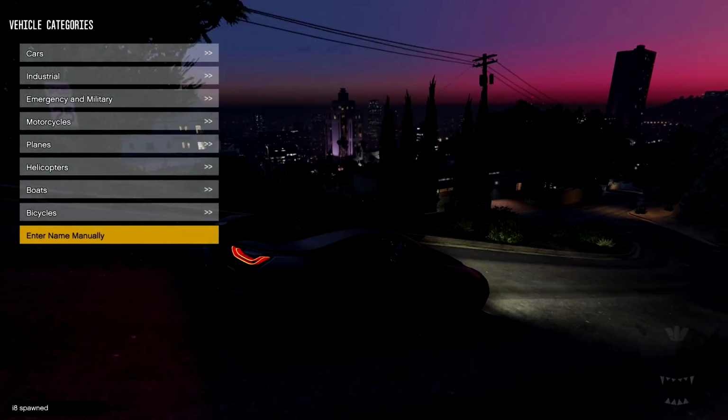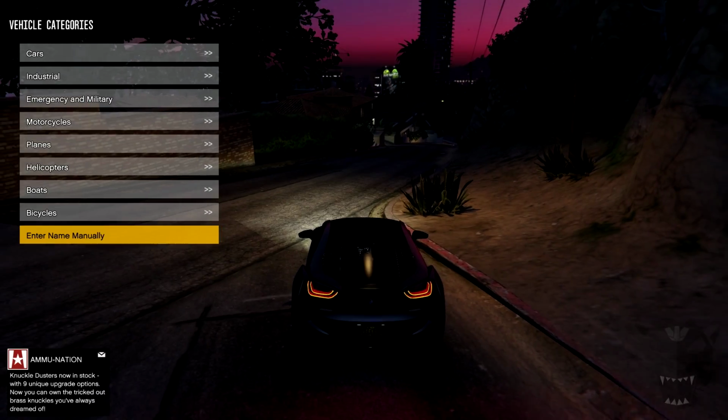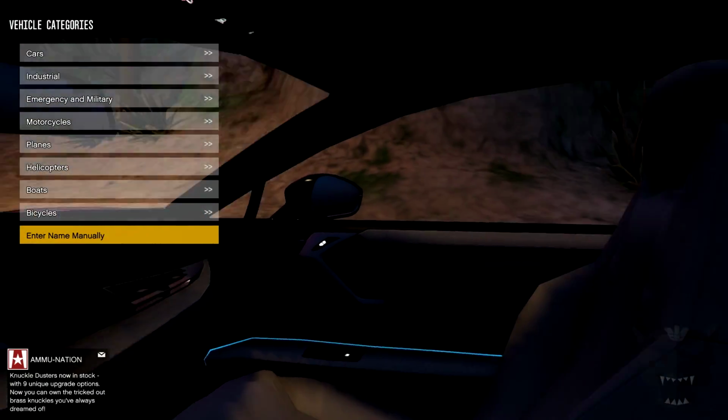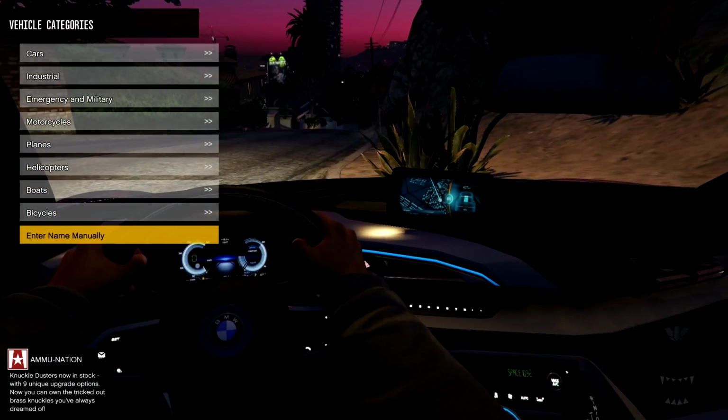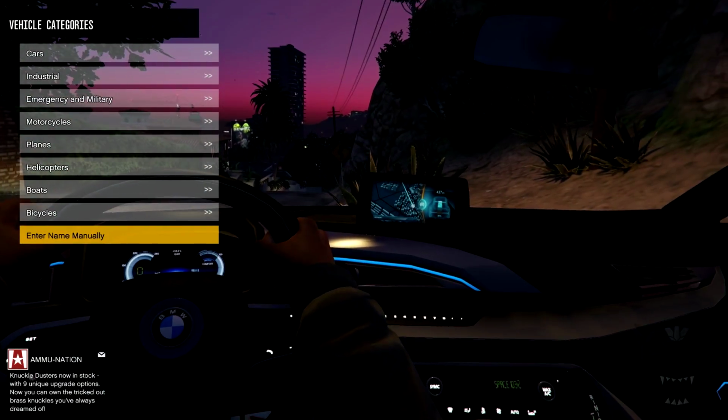Absolutely beautiful car. It's a really nice model. In fact, I'm very impressed with the interior here. That is pretty damn nice. Okay, where's the duck? Let's see if we can see any more.